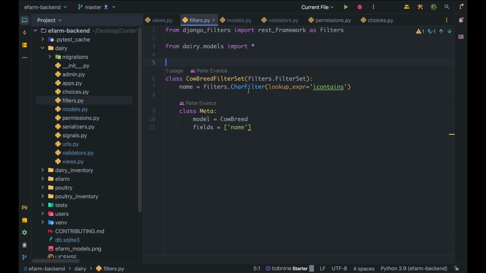So this is how we define it, where we specify the lookup expression, the icontains. The icontains technically means that our view shall not be case sensitive. Let's say that we had a breed saved on our database, that is the Jersey, and someone supplies a request with a query parameter of JE. That technically means that it shall go ahead and retrieve the cow breed of the name Jersey. And so that's it for the filters.